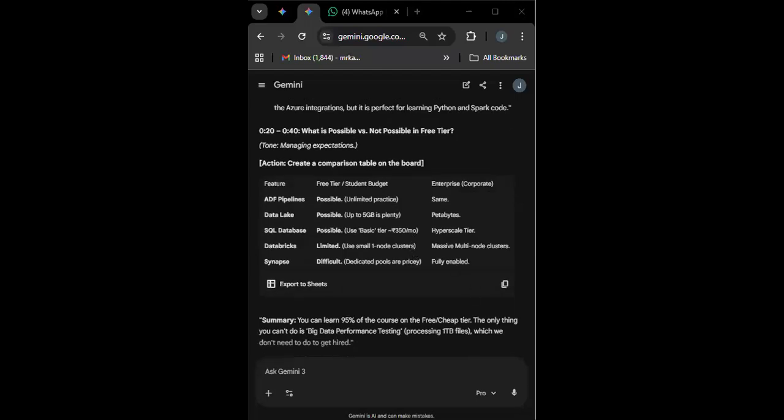Now, to understand it in a table form: for ADF, it will be 50 rupees. For the data lake, we will take around 5 GB for data, which will be more than sufficient. And next, for the SQL database, the basic tier starts from 350 rupees, I guess.